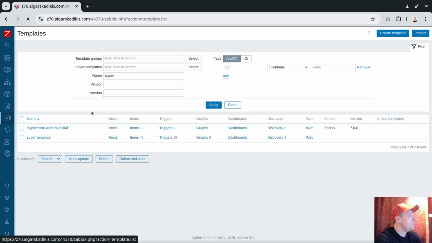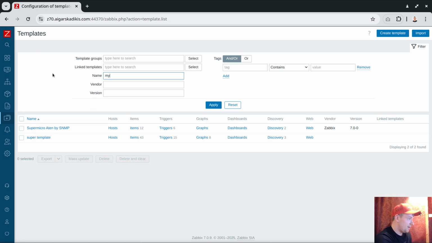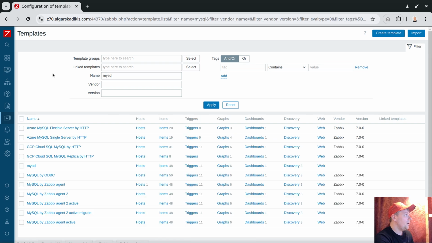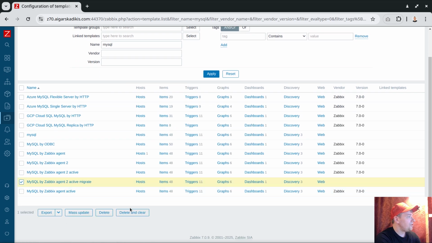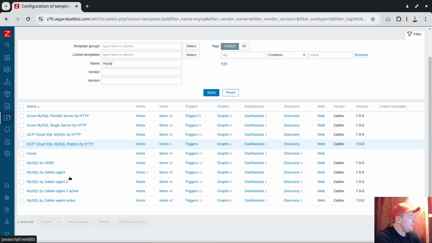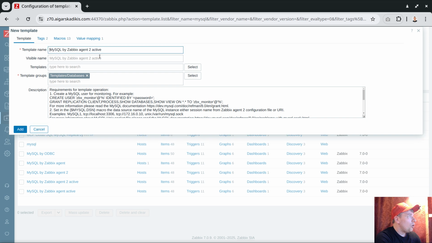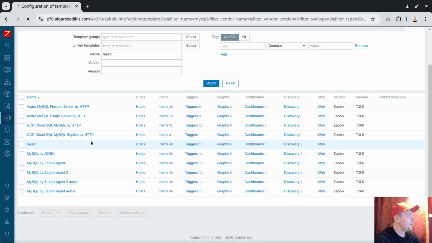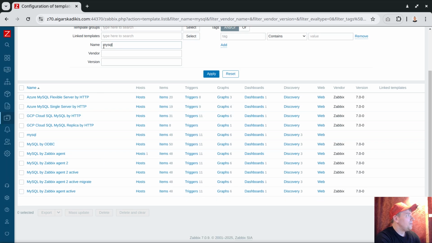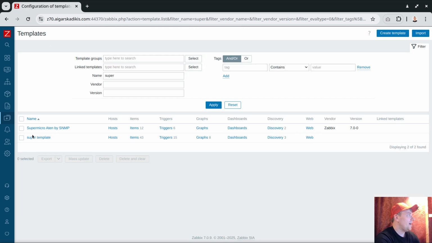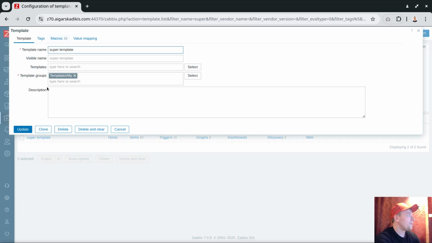Here, actually, let me do the full test. My SQL, and let's delete this one. So database monitoring with the active checks, clone, and I will call it migrate as well, add. And now where is my super template? Super, I would link the next one.